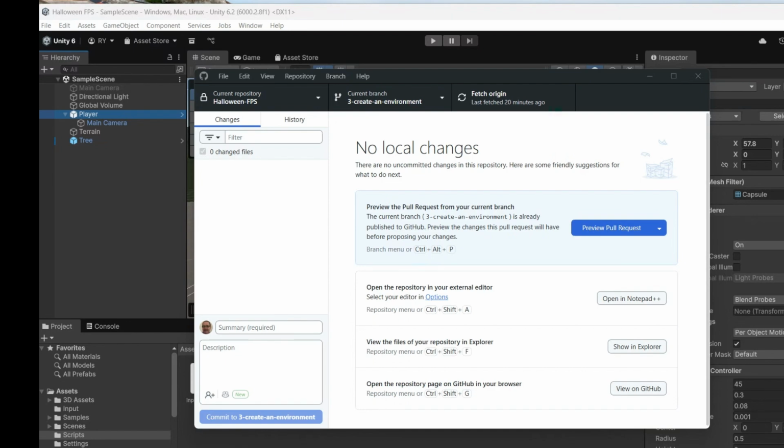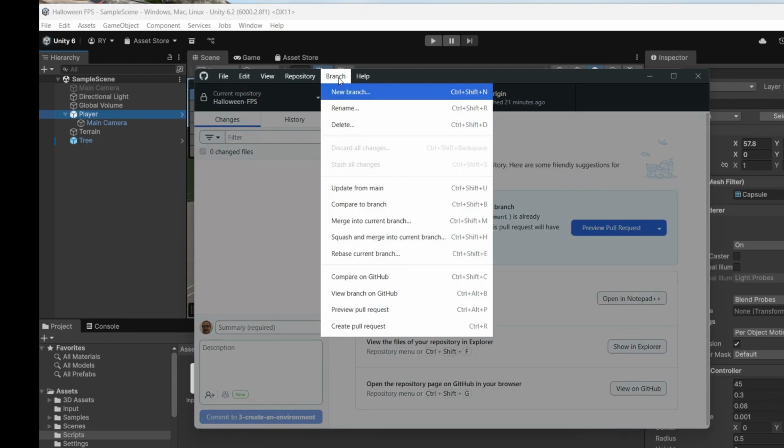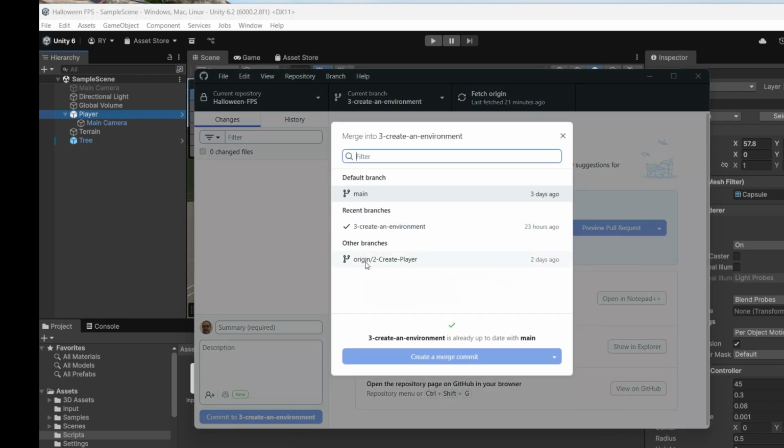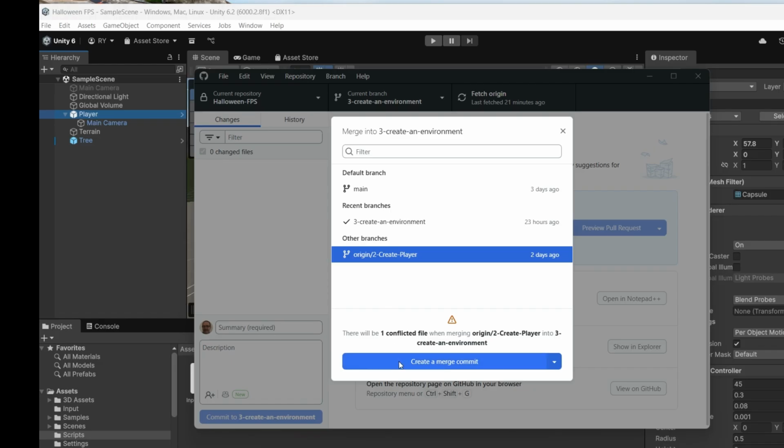Okay, I've been asked how to do this, so I'm going to attempt to merge branch 2 into branch 3 using the GitHub UI. So I go to the branch menu, I merge into current branch, and now it allows me to select branch 2. So now I have a conflict. So let's see if we can resolve the conflict.